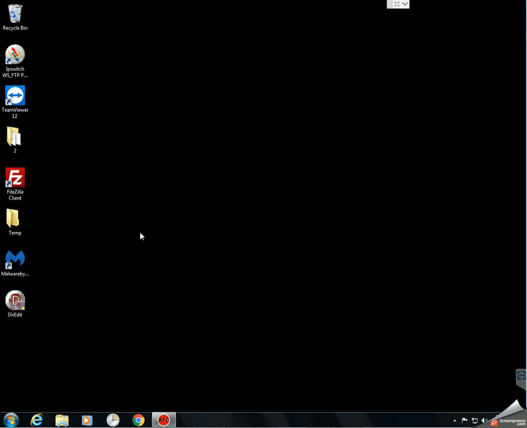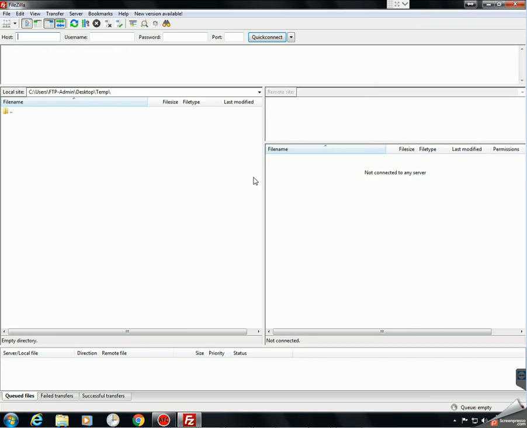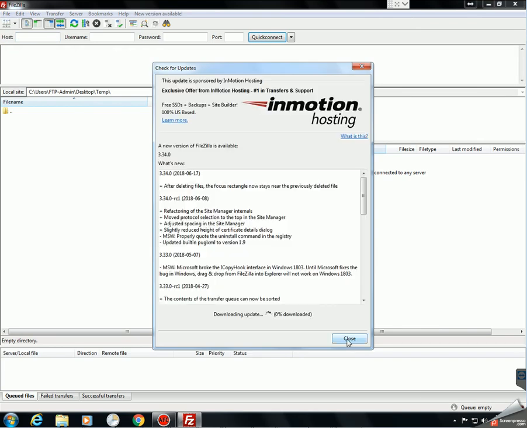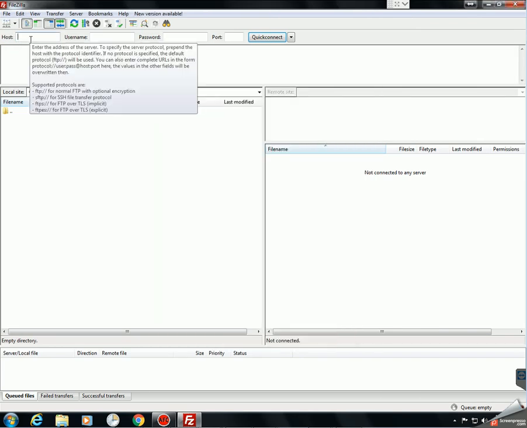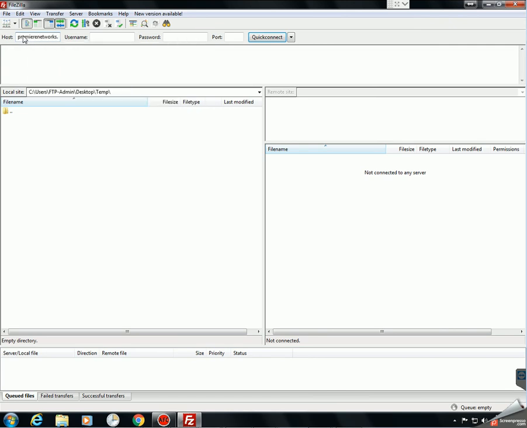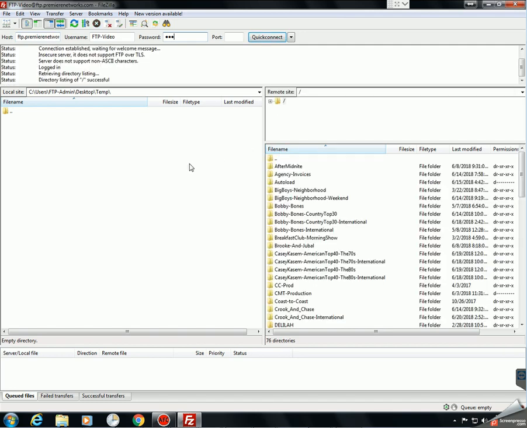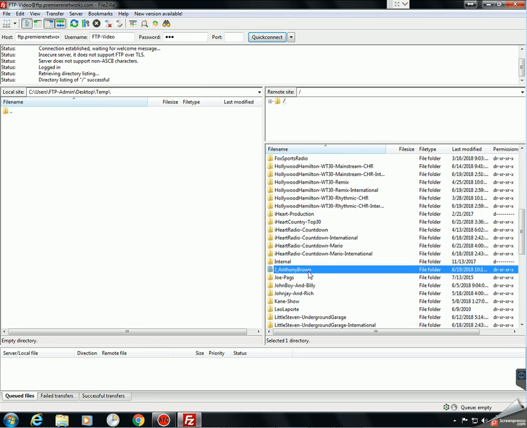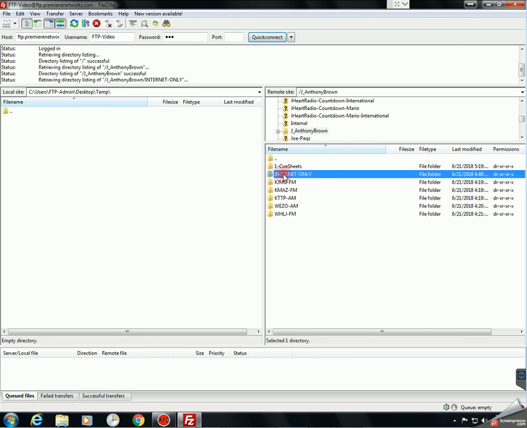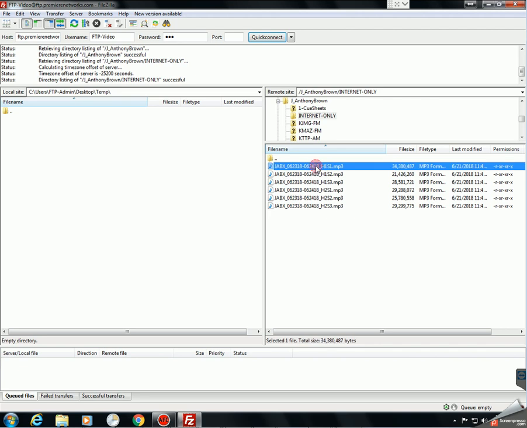If I'm going to use a FTP client, something like FileZilla, in this case let's just use the quick connect bar. We'll type in the FTP address, my username, and my password. I can hit enter or click quick connect. On the right hand side, this is all the folders on the FTP server. Again, I'm going to AnthonyBrown. Let's use internet only for example.